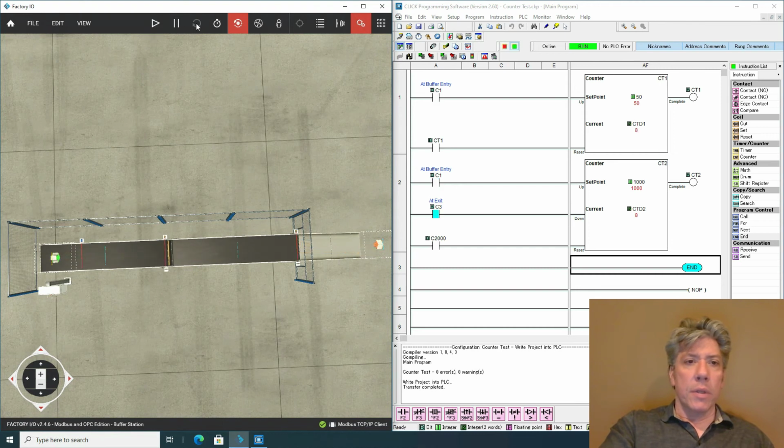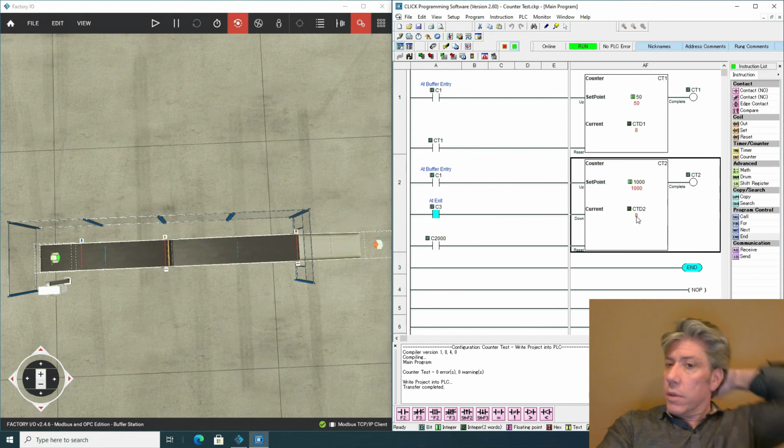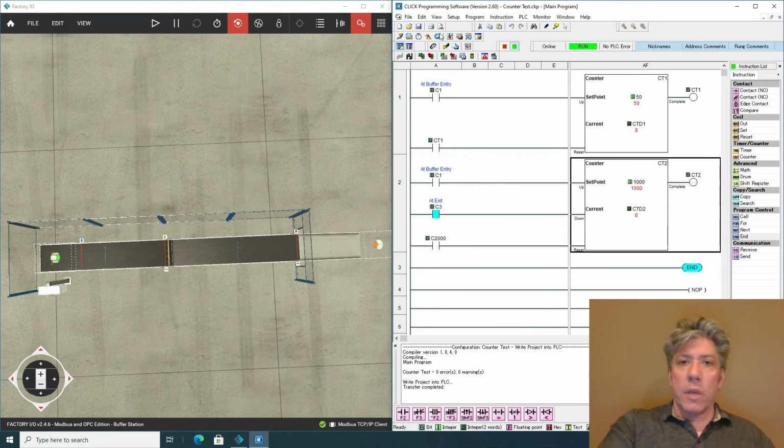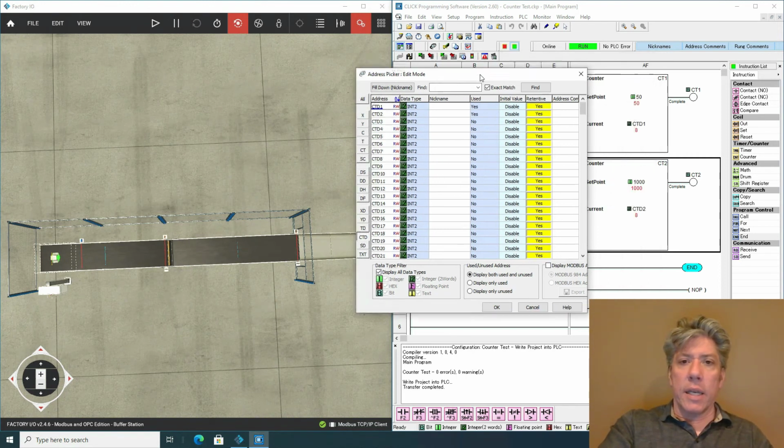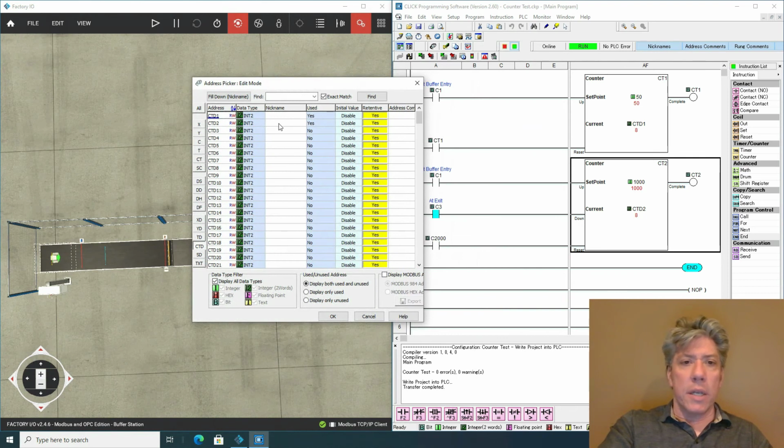So I'm going to stop this. That'll reset it. And then over here, what I'm going to do is see if I can just manually change the number in memory. Let's just see if it will let me. I'm not sure if it will let me. I'm going to go to the CTD addresses, which is where all the counters store the number that they have. And it looks like the number in CTD2 is not showing up.